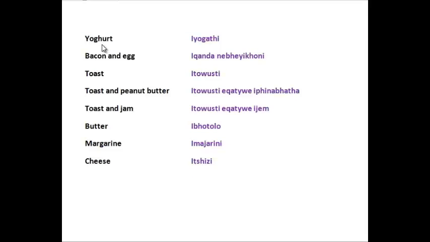So to the fruit we can add e yogurt, and in addition to the porridge or muesli and fruit, we can have ikanda, just an egg, or ikanda ne bacon, an egg and bacon. Itoasti, toast and peanut butter. Itoasti et kachpe I peanut butter. Toast and jam. Itoasti et kachpe I jam.